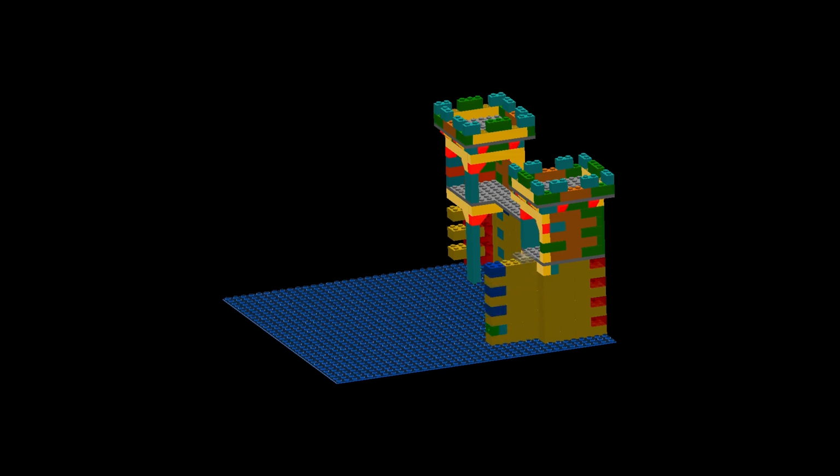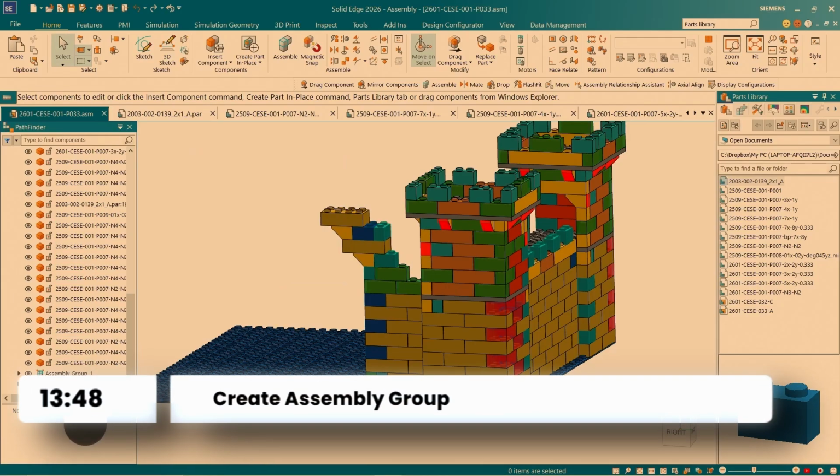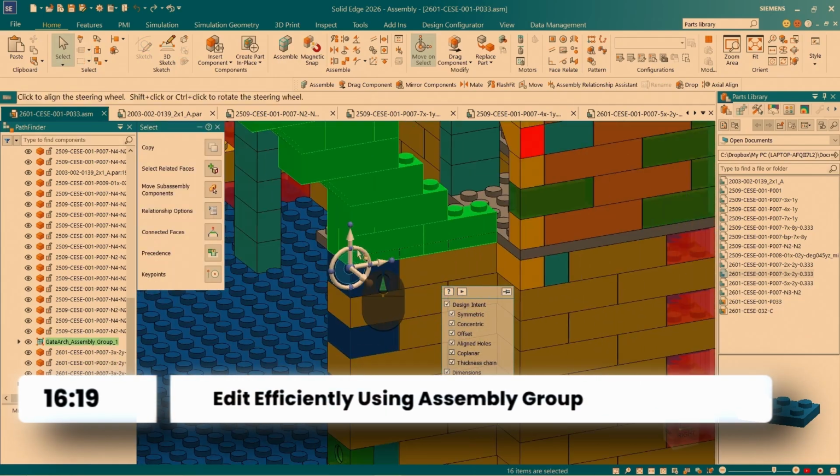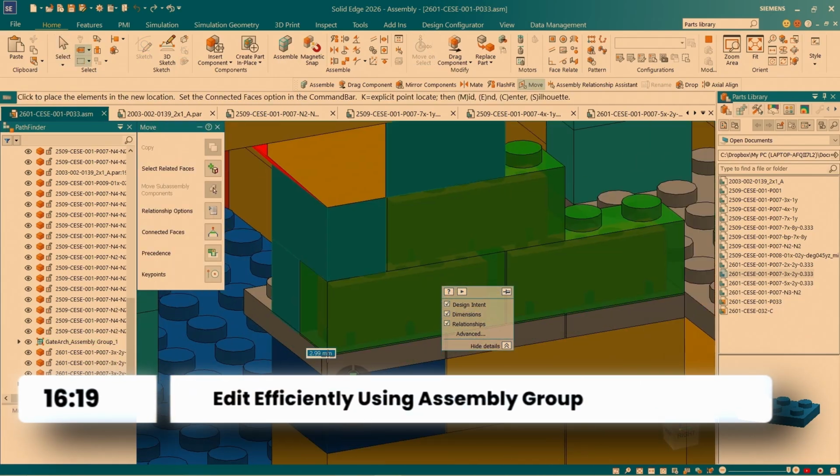Well, Joy, in this video we're going to create an assembly group and look at a nifty technique to efficiently modify an assembly using an assembly group.